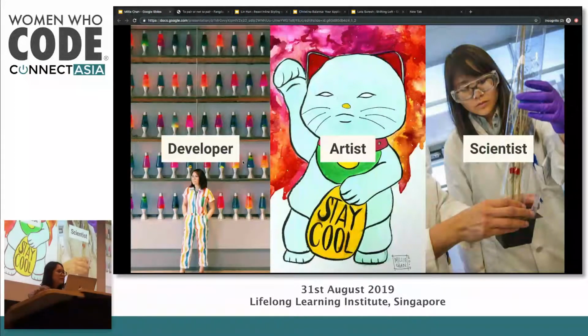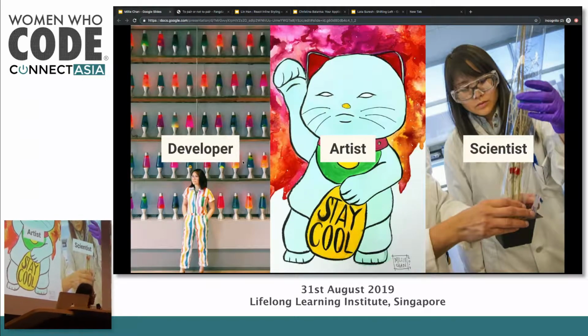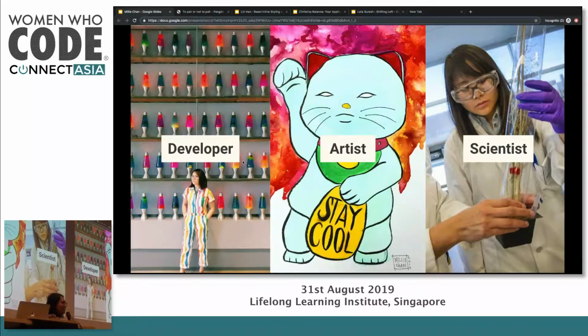So I'm currently a front-end developer at Cloudflare. If you haven't heard of us before, we are an internet security and web performance company based in San Francisco, California. And since we're on the topic of diversity, I also wanted to highlight the fact that I'm not only a developer, I'm also a watercolor artist and printmaker. So here's one of the paintings I did a while back of a lucky cat.